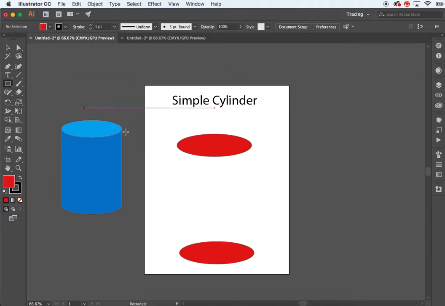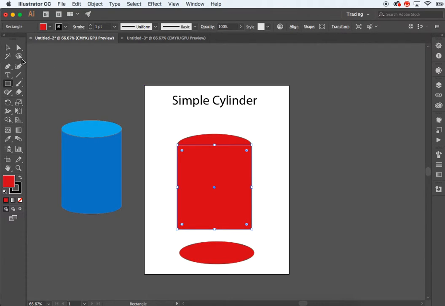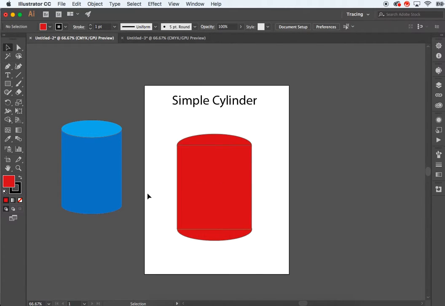Next, I need a rectangle to go in between the two ellipses. I'm going to start right at the farthest left point on that cylinder, and I'm going to extend all the way to the farthest right point and down a ways until I'm happy with the height, and release. Now what I need to do is take this bottom cylinder and move it up so that it is centered right on that bottom line of the rectangle. Okay, so I have something that looks like this.